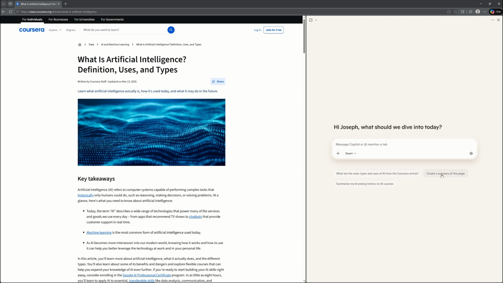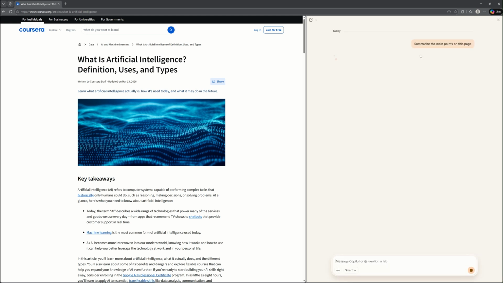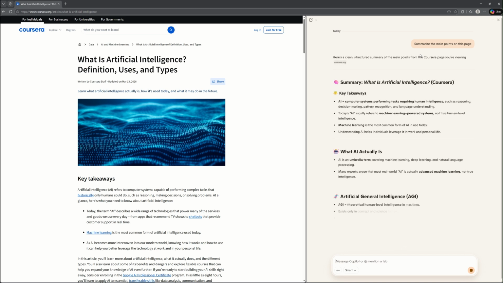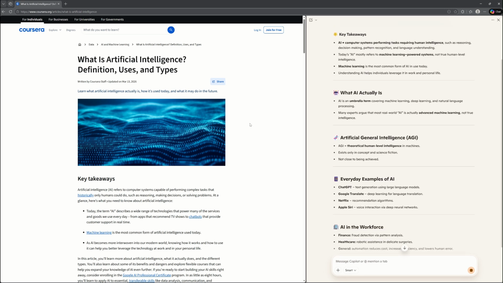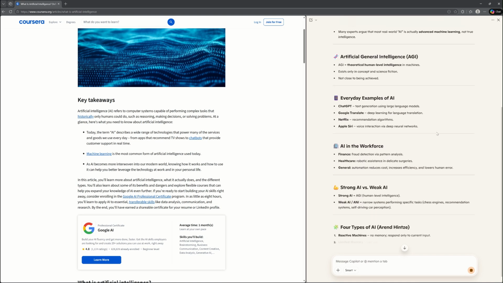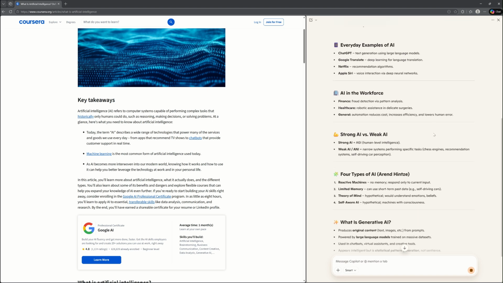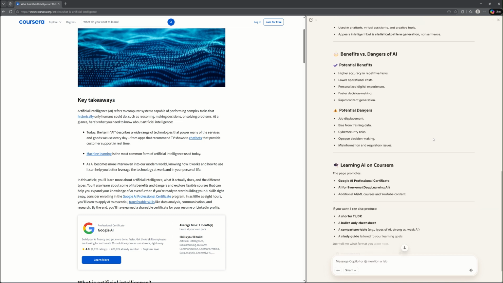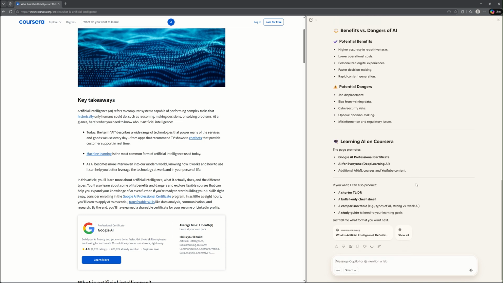So we can go ahead and use a pre-made prompt here. Click that and we'll summarize the main points on the page. It's detecting everything on this left side of the page, and it is already summarizing it. It's reading through all the information for us and getting us a summary. We can have it even read it out loud to us.